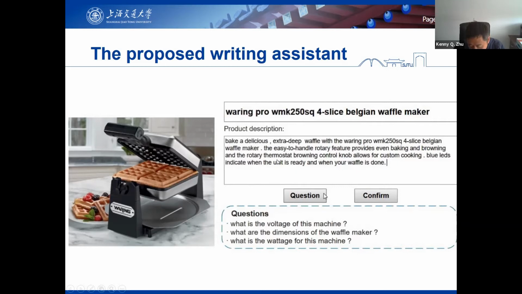So we want to be able to generate this kind of question, and then the original content creator can suitably add the bit of information into the original message so as to make it more complete. So this is where we come from. This is why we're doing this job.